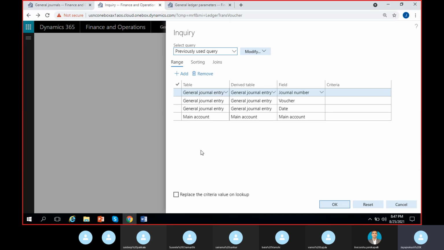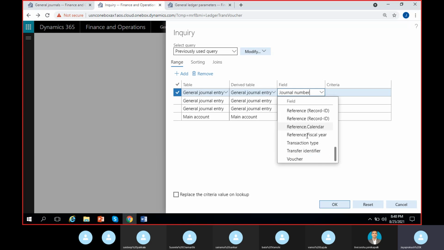How can I do that? I don't have journal batch option here. Here I can change the criteria if I want. So journal number or created time, I can select anything.